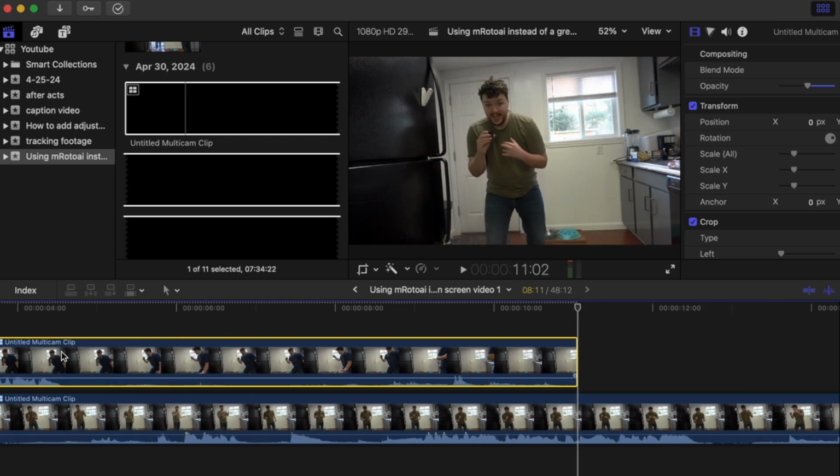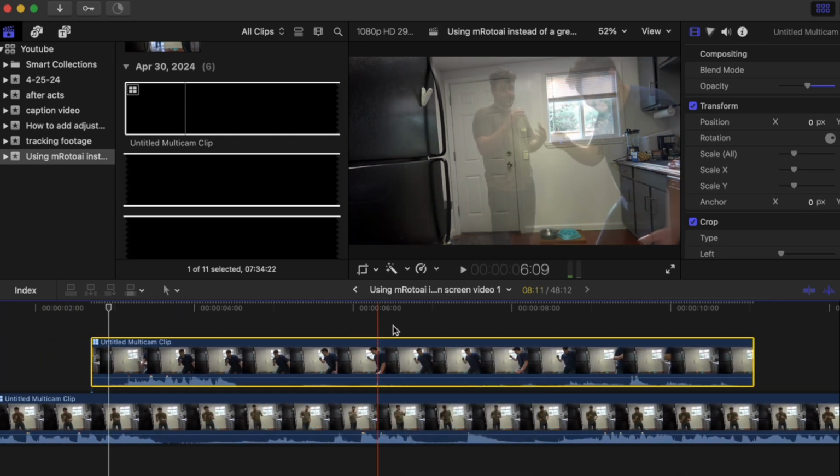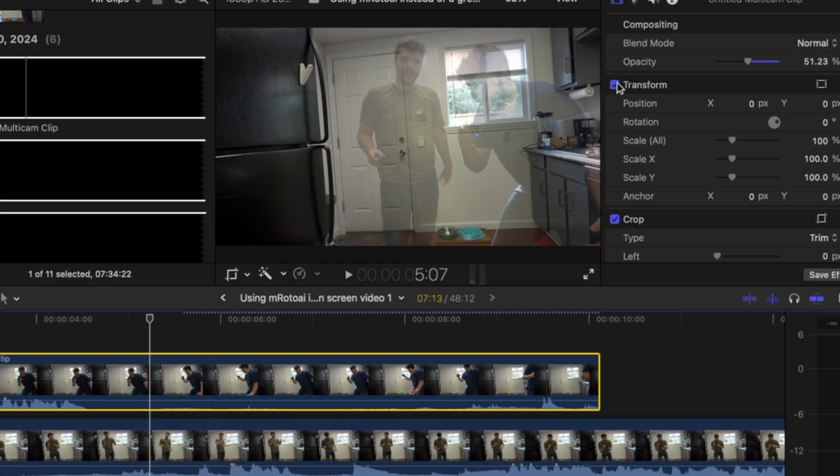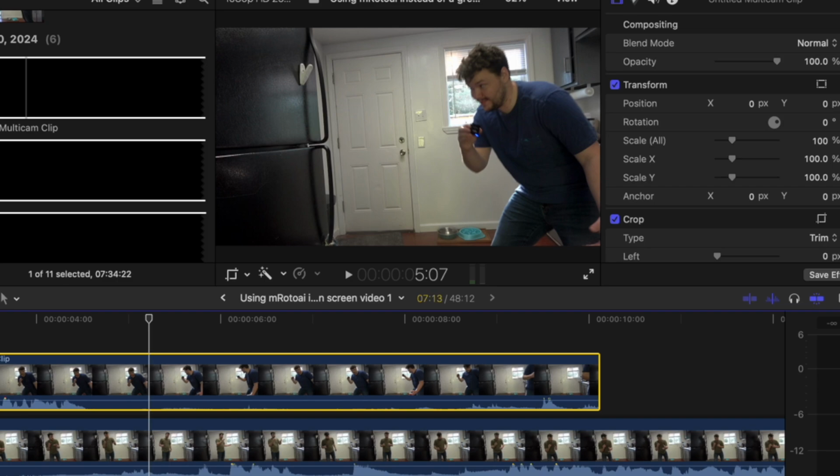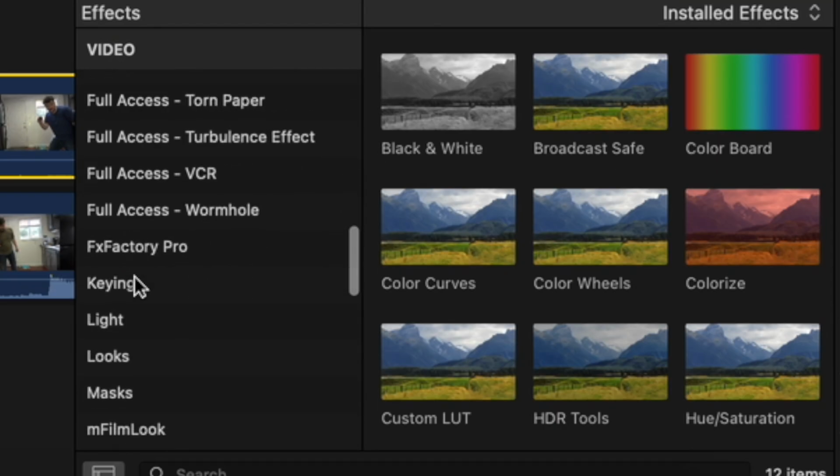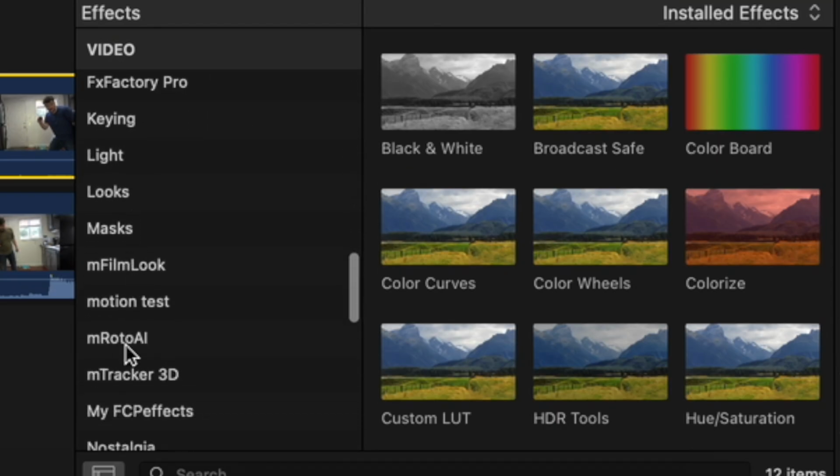So I'm happy with that. It looks like it works. So I'm gonna cut it as soon as I walk out of frame. Go ahead and turn opacity back on. And now I'll go ahead and bring in mRotoAI.